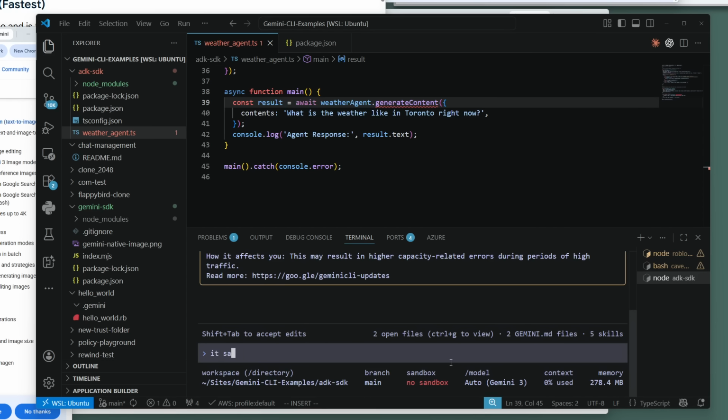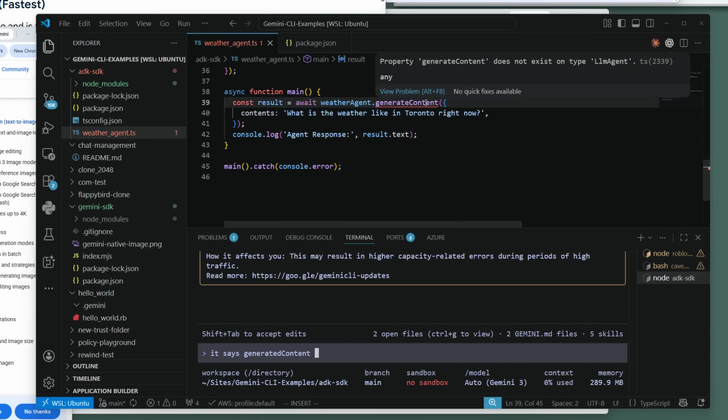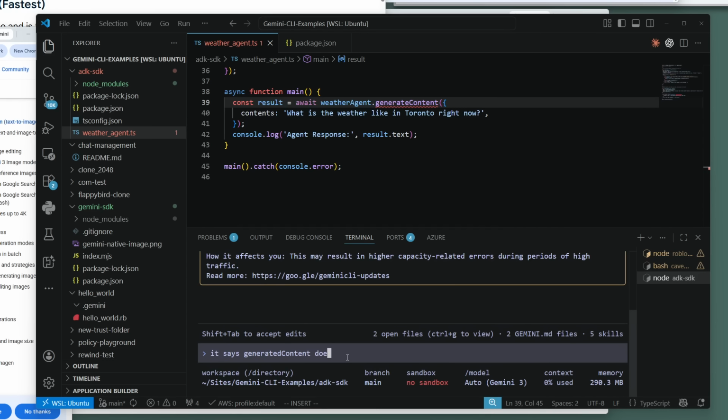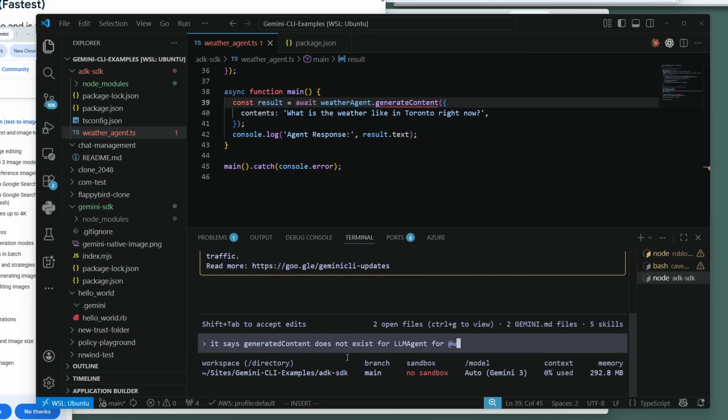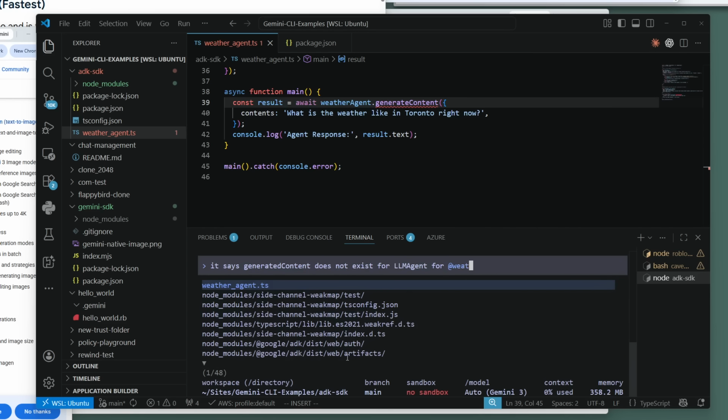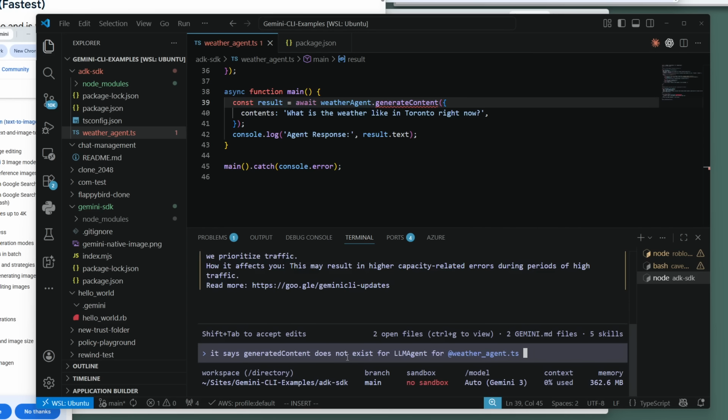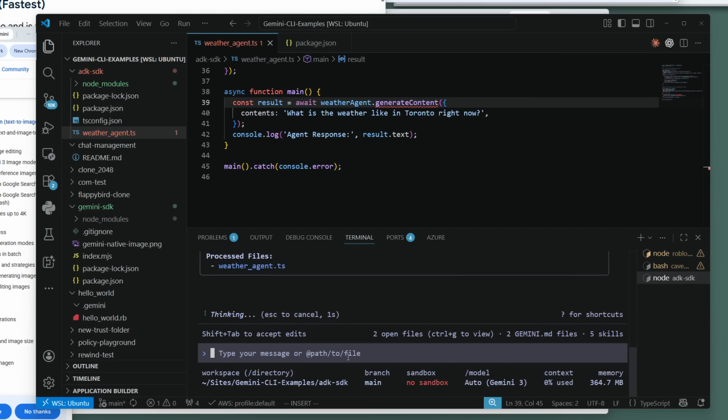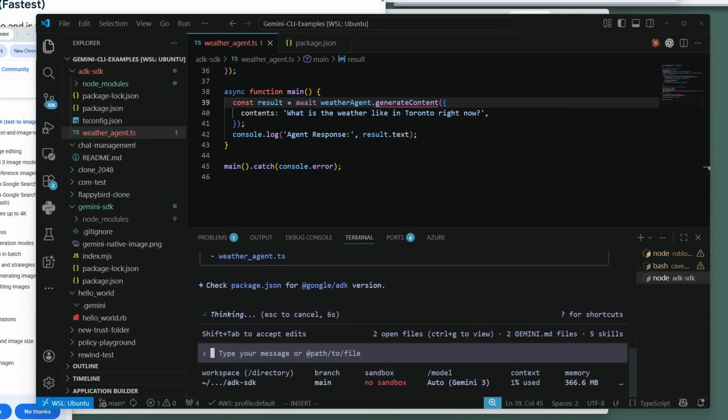It says Gemini generate content does not exist for LLM agent for weather agent TS. It just goes to show Google really doesn't care about helping customers. They really, really don't care.